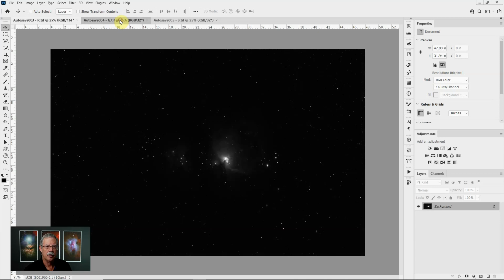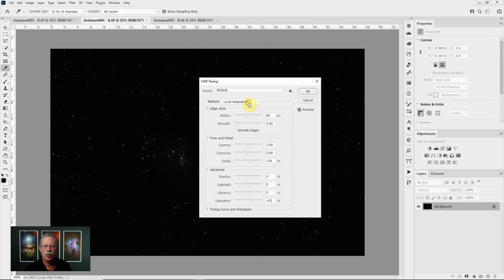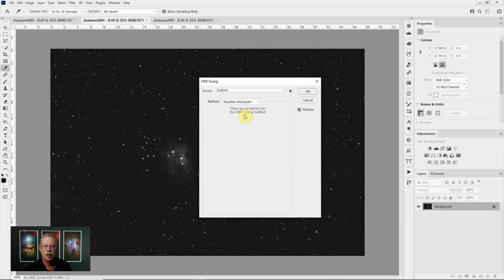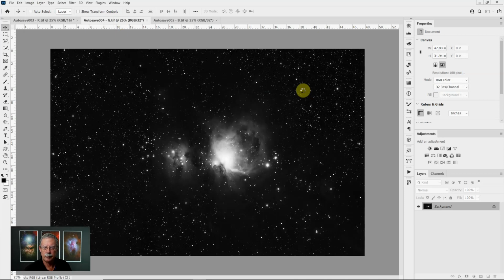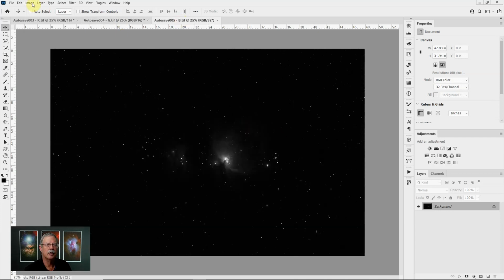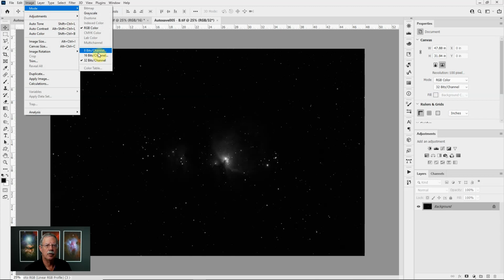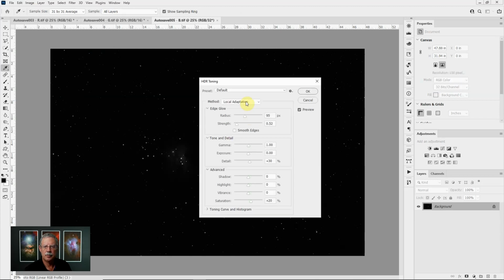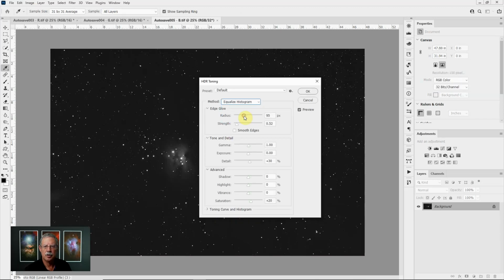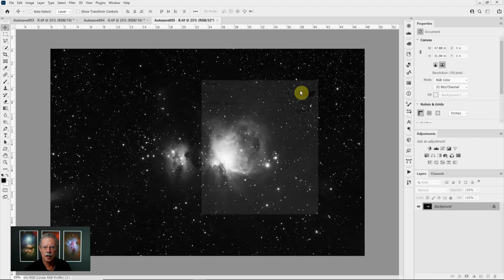Then we'll go to the green file, and we'll do the same thing. We'll go to Image, Mode, 16-bit per channel. We'll choose Equalize Histogram and click OK. And you can see it's kind of bloating the stars and maybe blowing out the core a little bit, but it's giving us a good starting point. Last, we'll go to the blue file, go to Image, Mode, 16-bit per channel. You've probably already guessed we're going to choose Equalize Histogram and click OK.